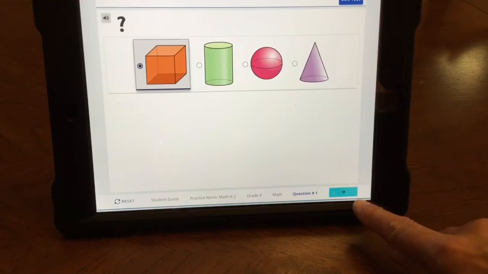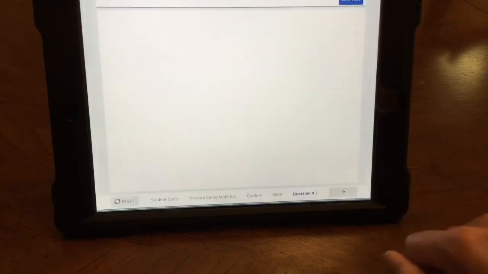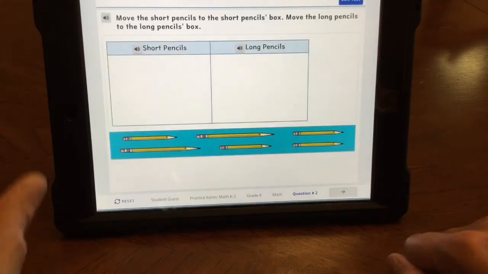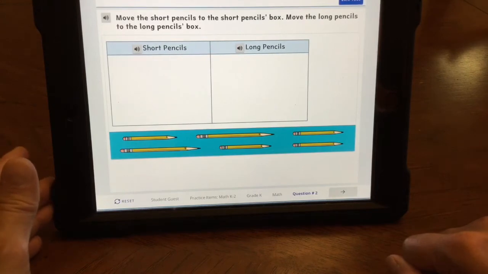Now, look down here. You have a blue button with a black arrow. When you finish one question, you're going to click on that, and it's going to take you to the next question. Look at the pencils. Move the short pencils to the short pencils box. Move the long pencils to the long pencils box.